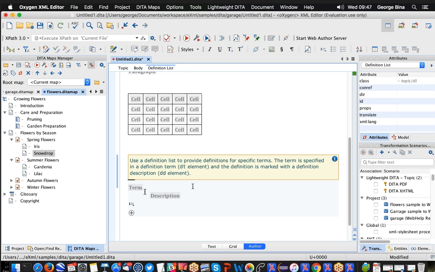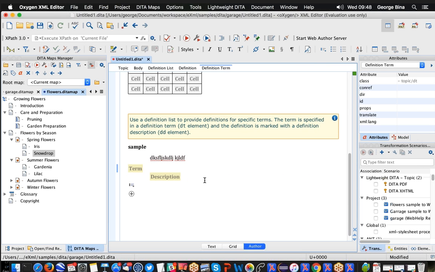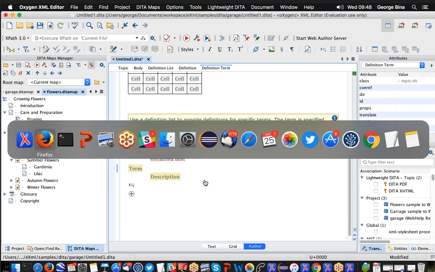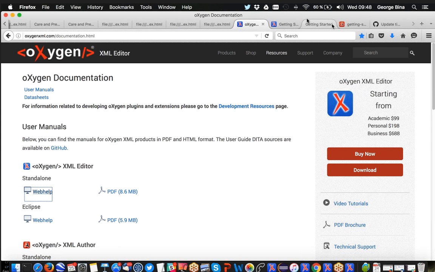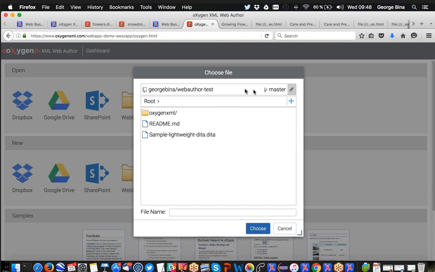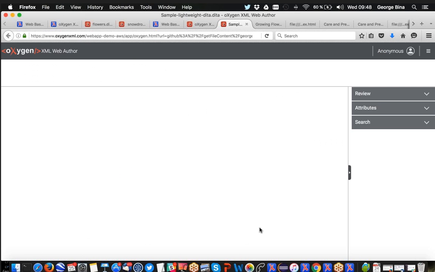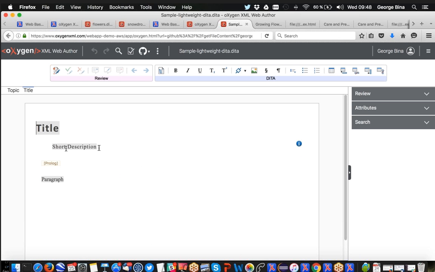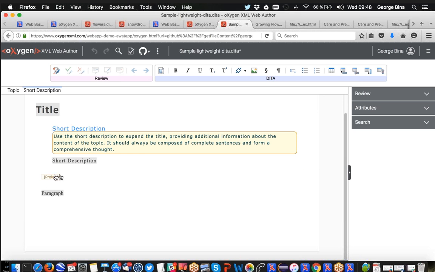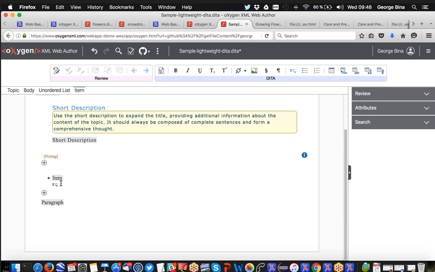So they could get a description and they can just enter the term and the description for that term. If they want to add a new item, they can just click on a button and they have that item added. And the same kind of user interface is available also in the web author. I have a sample lightweight data topic here, and you can see also here the information button. You can see this plus sign that allows me to enter new structure in the document.